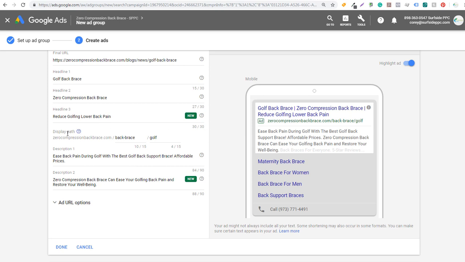So for the display path URL, what we have here is zerocompressionbackbrace.com/backbrace/golf. Now the same thing with the description lines: ease back pain during golf with the best golf back support brace, affordable prices. Zero Compression Back Brace can ease your golfing back pain and restore your well-being. So I could also focus a little bit on lower back pain as well. So there's a lot of different options there as you start entering your descriptions.